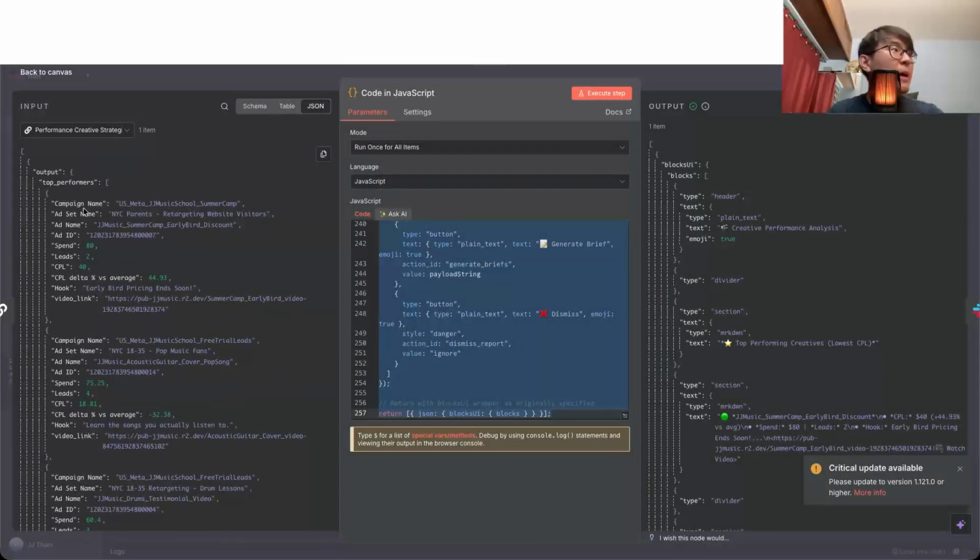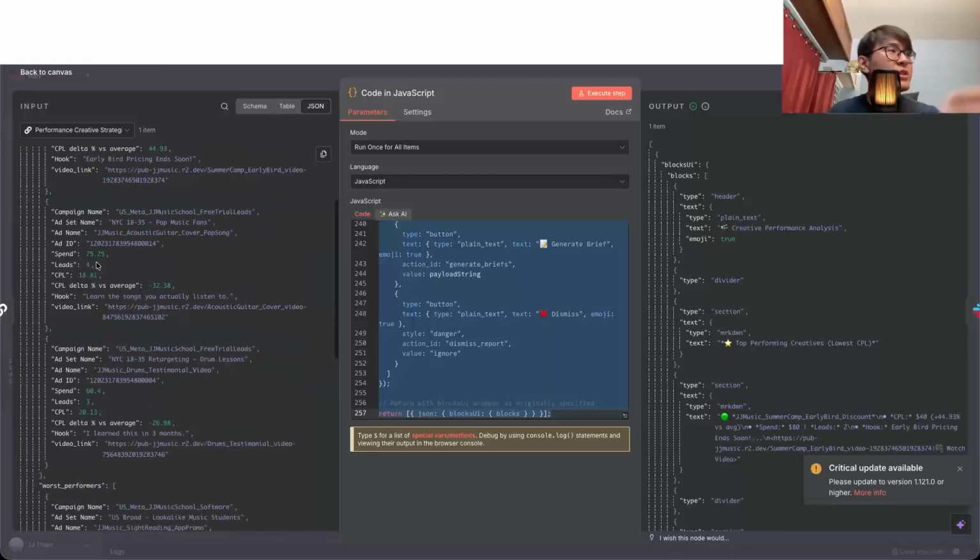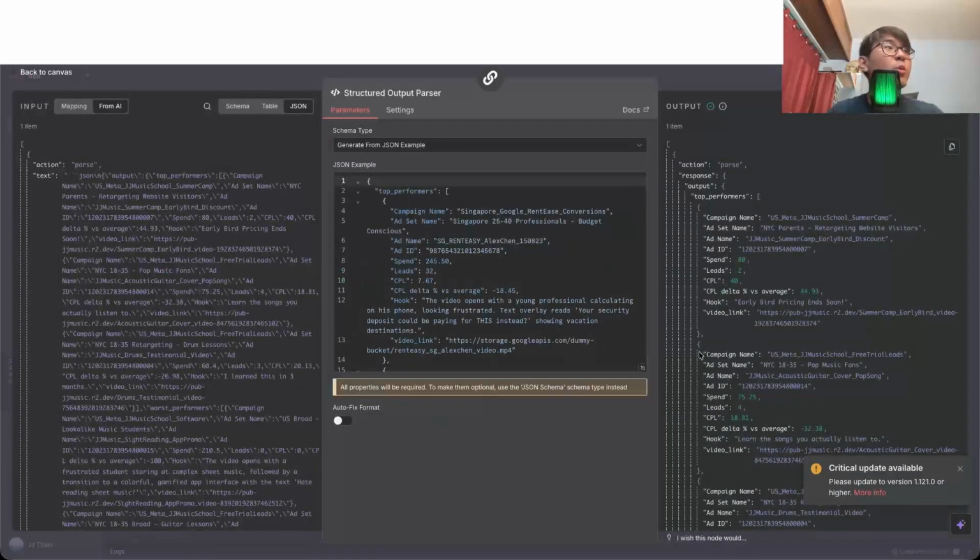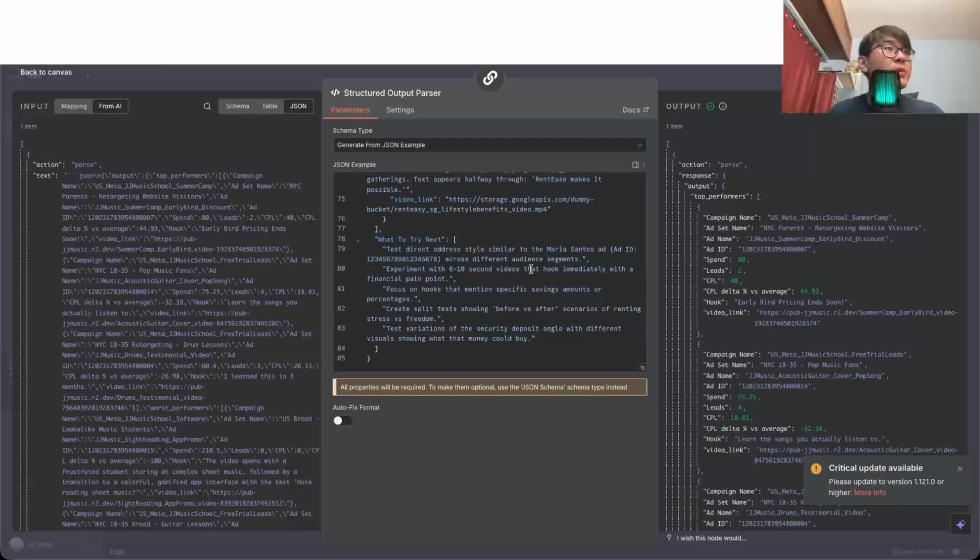The top performers are this campaign name, ad set name, ad name. So it structures it very nicely, and it's due to this structured output parser that I'm using. I've actually provided it an example. All these are dummy data.